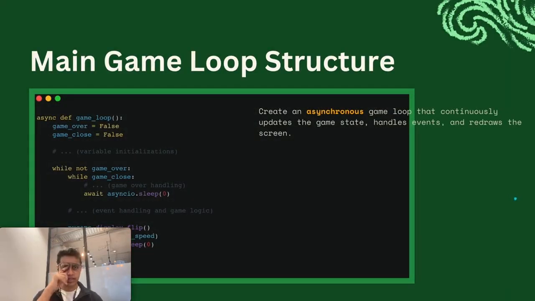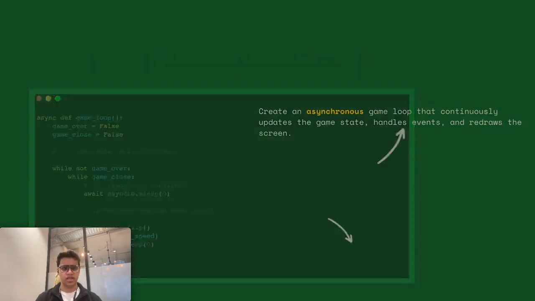And this is our main game structure. This is the core functionality of the game, and it creates an asynchronous game loop that continuously updates the game state, handles the events, and redraws the screen. The await asyncio.sleep(0), passing the parameter 0, is again essential for web development: it allows the browser to remain responsive by giving control back to the browser periodically, again and again.